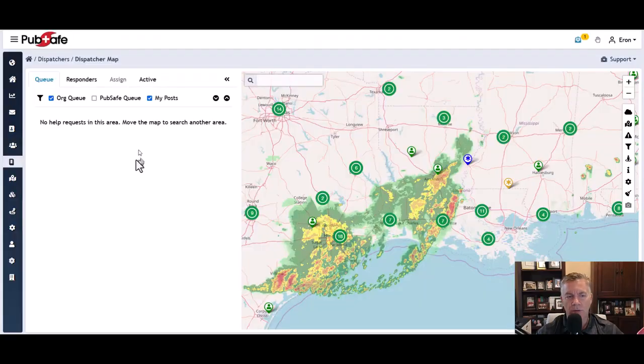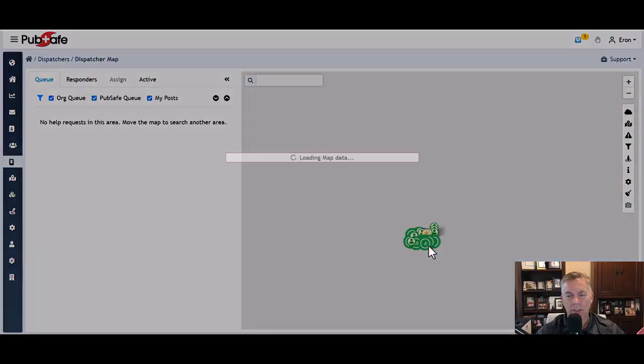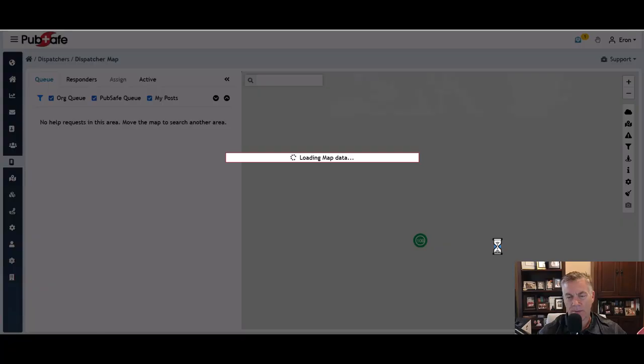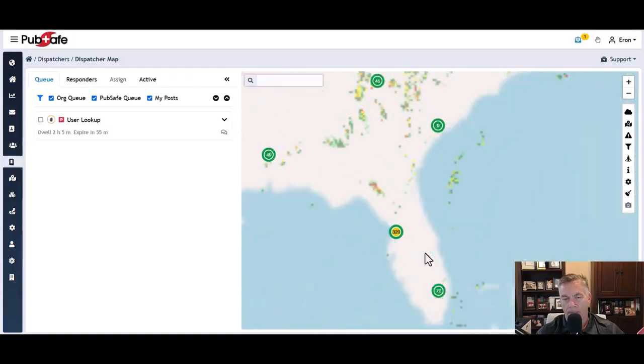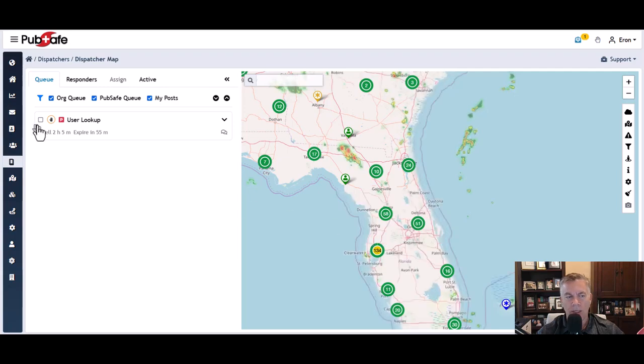Inside the dispatcher view, if I enable this, so here's a good example of the map bounding box. I was looking for a help request that was created by one of our employees, and I didn't see it. The reason being is that employee is not inside the bounding box. So now what I'm going to do is slide the map over to encompass Tampa. And you'll see that the help request has now showed up.